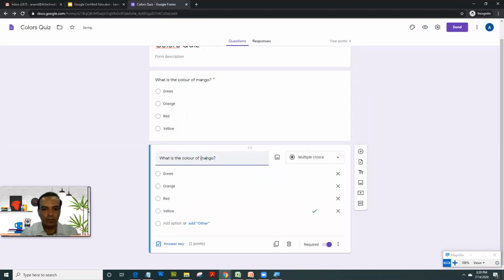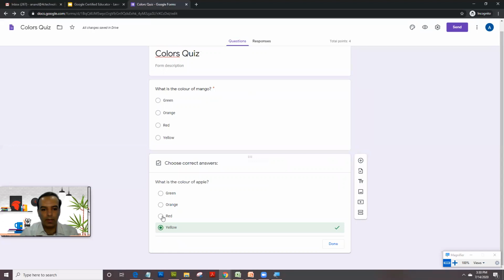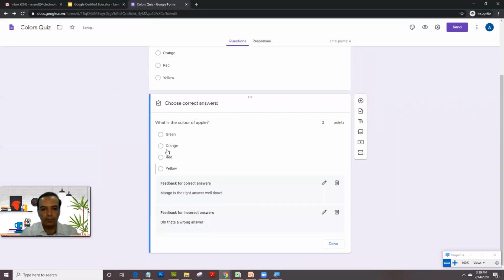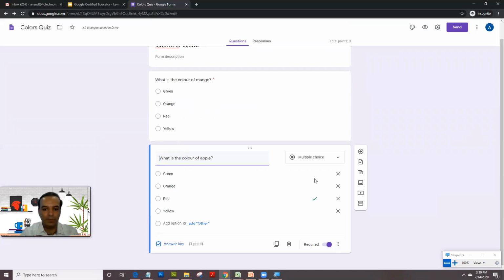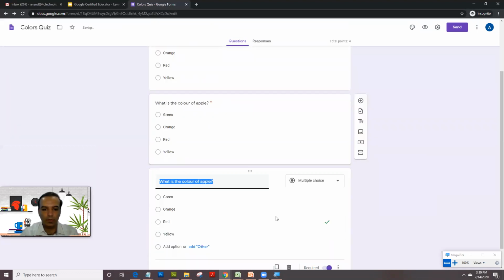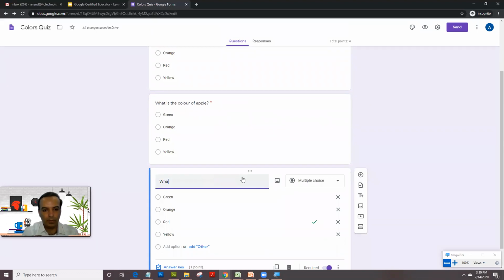What it does is it gives you the same title and the choices. And here, because the color of an apple is red, I can go on answer key and specify red as the right answer and give it 1 point.